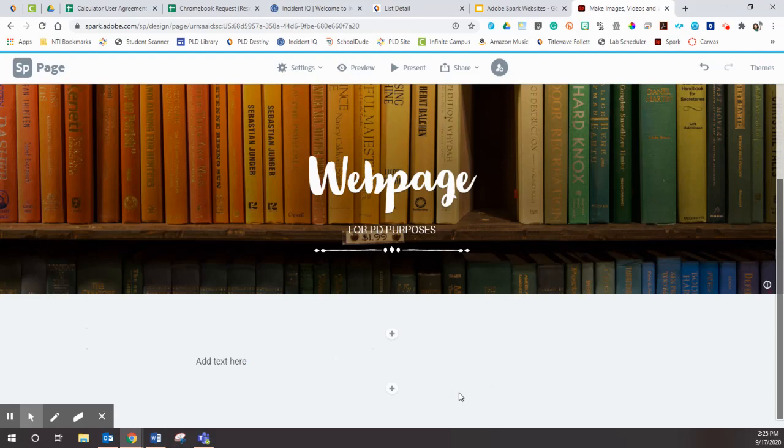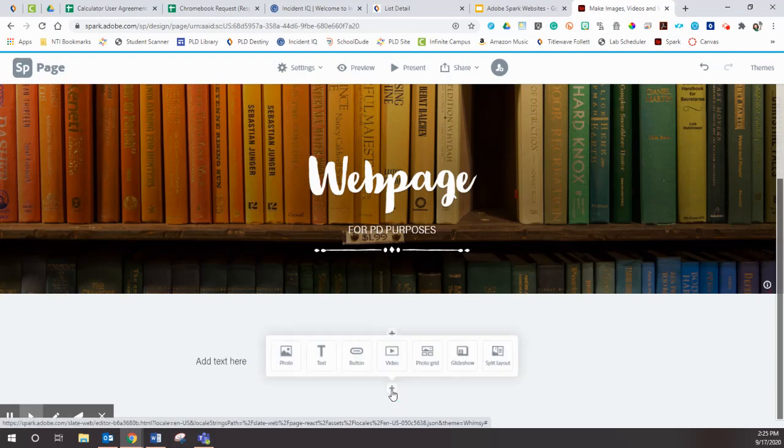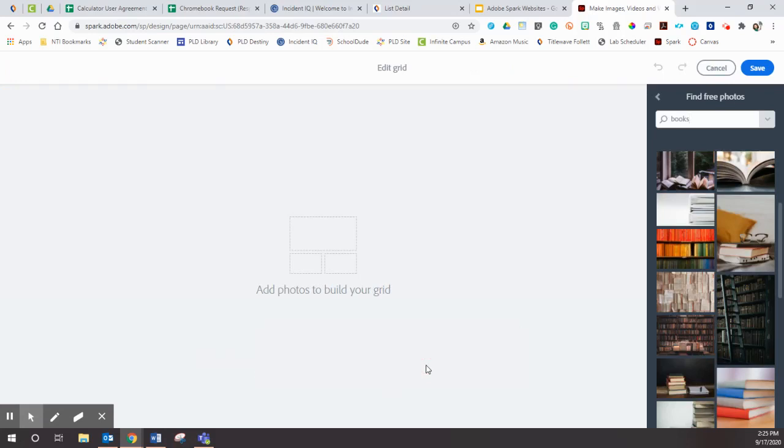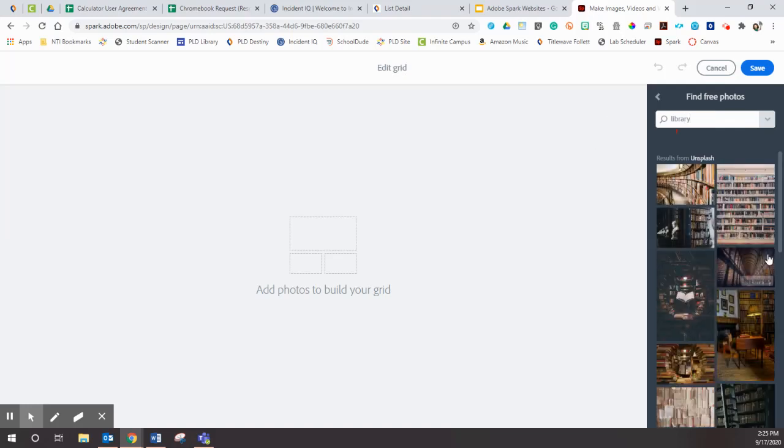Okay, now for my next section, I want to add a couple of photos. So I'm going to push my little plus. There's options to add simply a photo. I really enjoy the photo grid, so I'm going to click that to show you how that works. For this, say I want to now find some pictures of libraries. So I'm going to search for library.